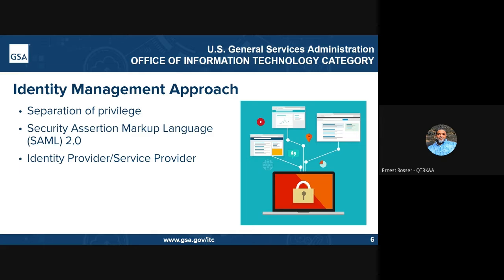Security Assertion Markup Language, SAML 2.0. SAML 2.0 is an open standard cross-cloud identity provider that many identity providers use. SAML 2.0 allows for federated access to allow a user or application access to multiple web-based APIs that are used by the agency while using one set of login credentials, hence SAML single sign-on.